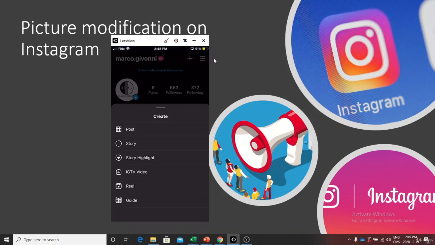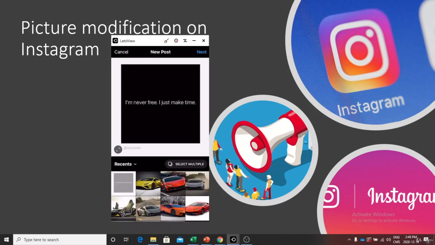Here you have post, story, story highlight, IGTV. Each time that you want to add something, you can simply click there and you will be able to add it. So if you want to add a story, you can add it there. If you want to add a post, it's going to be here. So it's pretty simple. Let's add a post. First of all, we're just going to add a post to our account. So we'll click on post, and here we'll have access to different pictures.